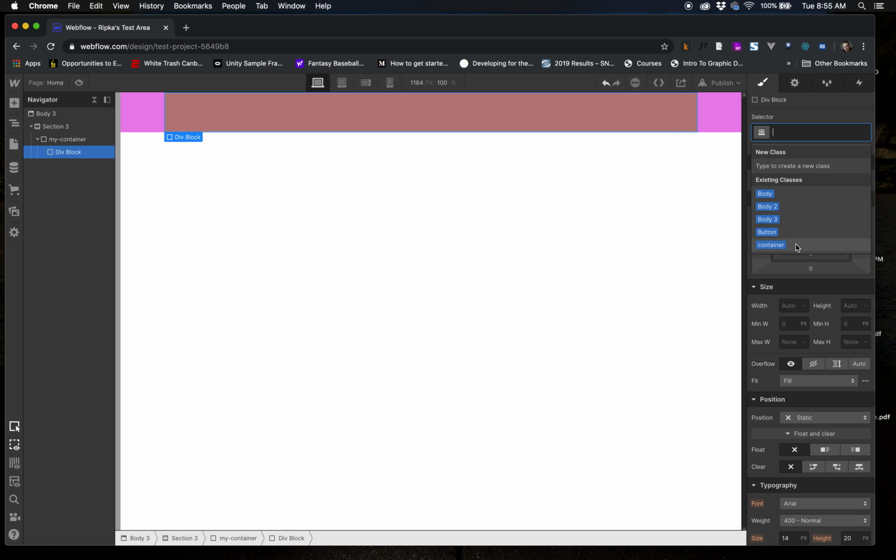Now again, there are some problems with existing classes I've noticed. So I'm not going to call it flex-parent because I believe that's a class in it. You wouldn't know it, but through some testing I found it. I'm going to call this flex-p for flex-parent, because flex-parent I believe is taken in the namespace. This is where Webflow can be a little bit of a problem. And that sets up our parent of a Flexbox container.